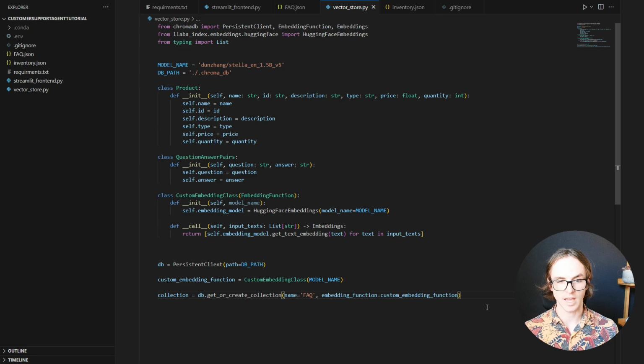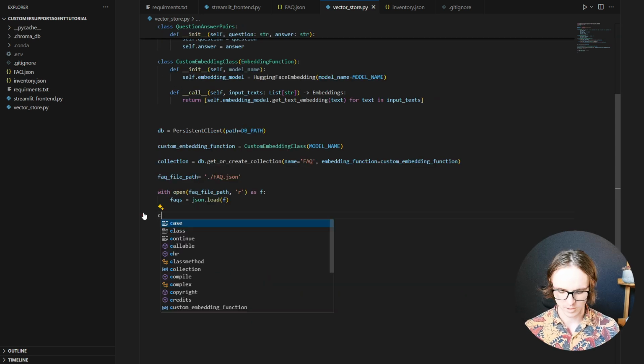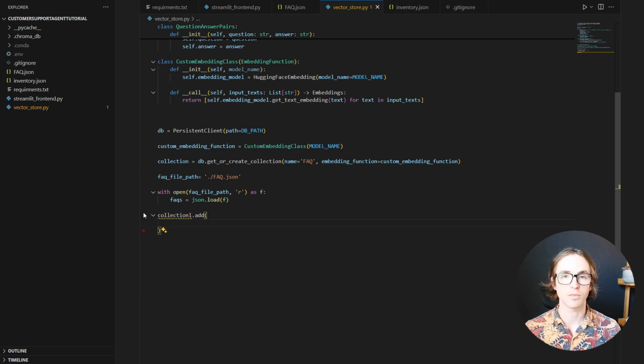Next, we need to actually add something to the collection so that we can query it. We can do that with collection.add, and that takes in three arguments. It takes in our documents, and this is what it's going to embed. What I'm going to do is embed both the question and the answer, but as separate documents. So we're going to do two lists: the first is the questions, and the second is the answers.